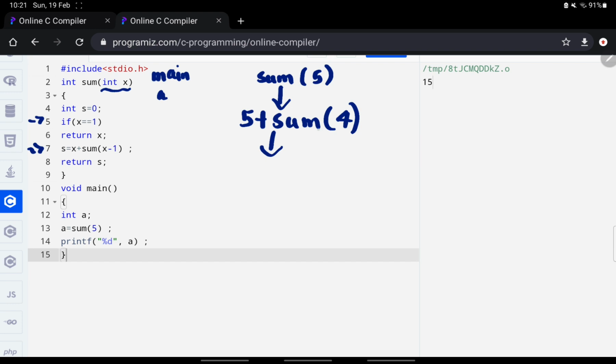Now again I have to do a function calling with sum of 4 value. With the x parameter equal to 4, I'm going to do a function calling once again, and I'm going to check the 5th step, whether 4 is equal to 1 or not, which is false. 4 is not equal to 1. So again I'm going to come to the 7th step and perform the same calculation, that is x plus sum of x minus 1.